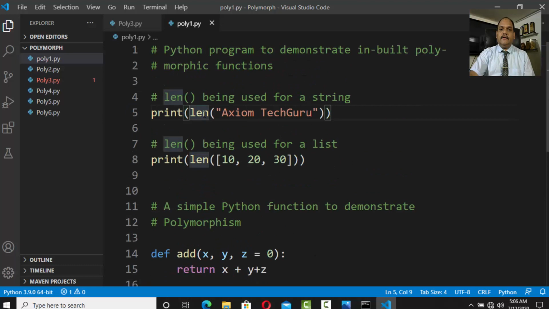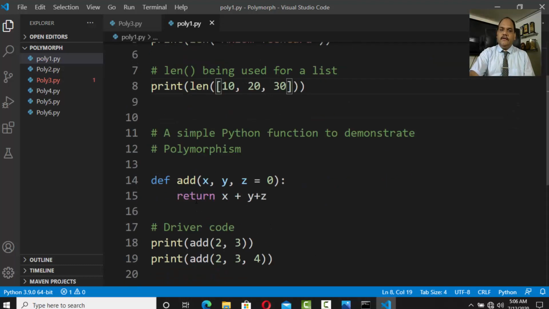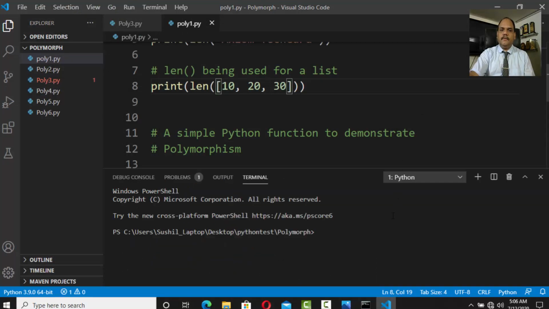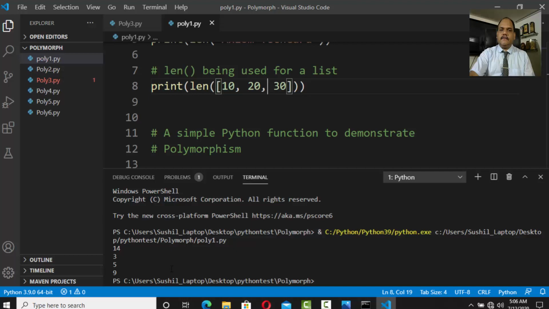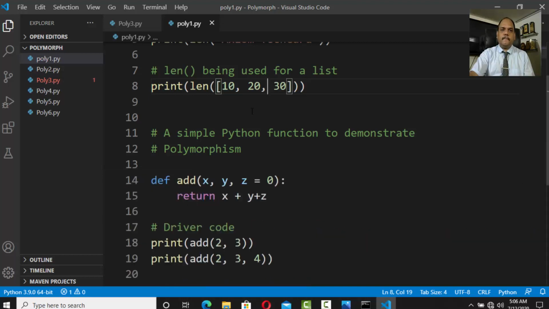Here length is applied to string, length is applied to list. Here add is performing the operations with 2 arguments as well as 3 arguments. Here is the result. It is finding the length of string, length of list, and we are adding 2 numbers and 3 numbers as well.